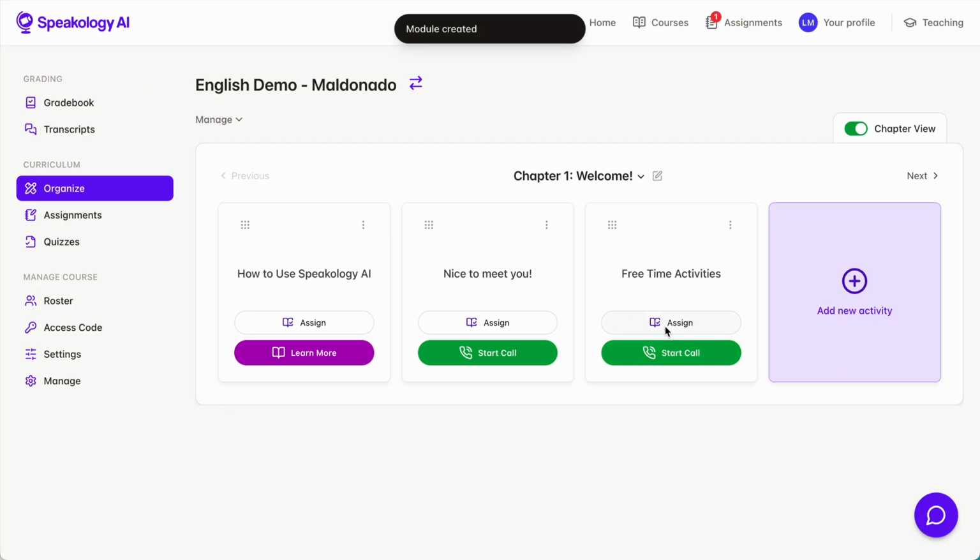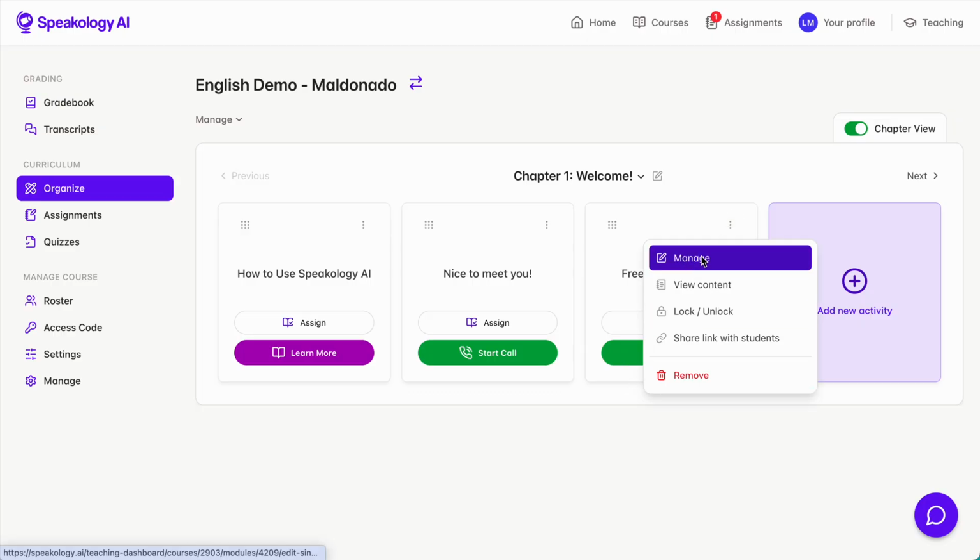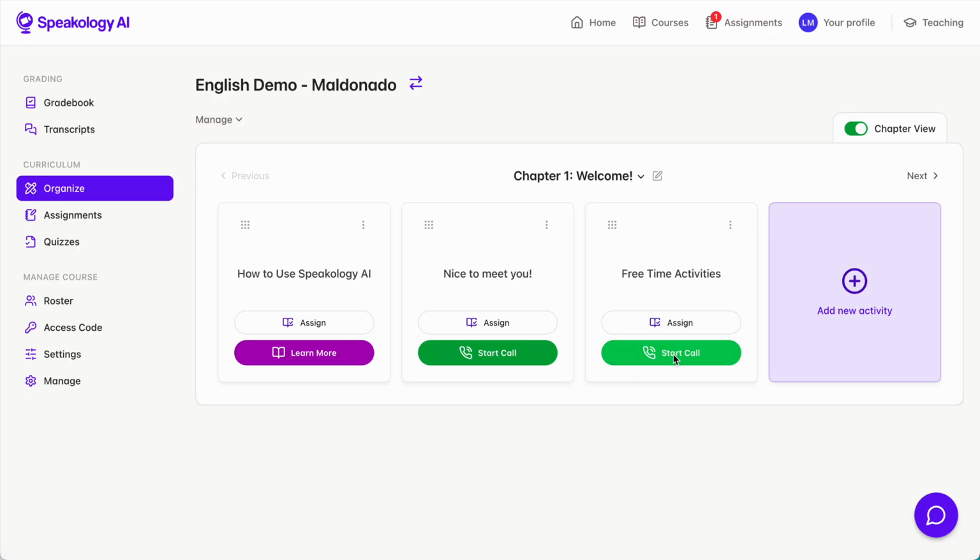We can make assignments, we can click here and share the link, we can remove the activity, we can edit the activity at any time, and also we can try the activity from here. I hope this is very helpful, and now you can add all the activities from your curriculum in your course.